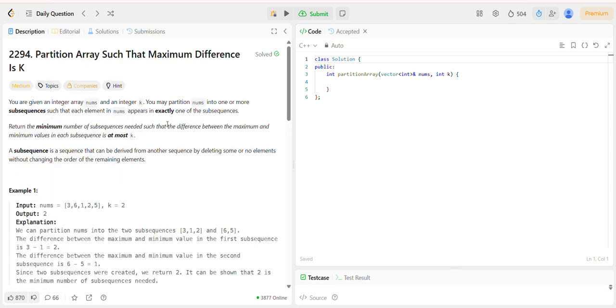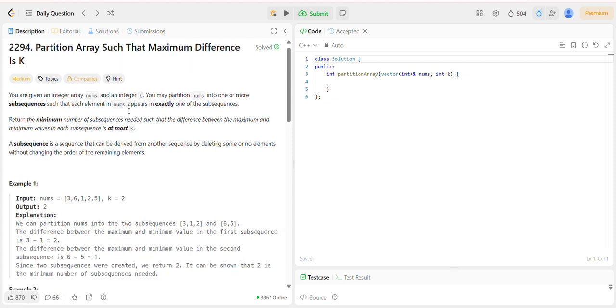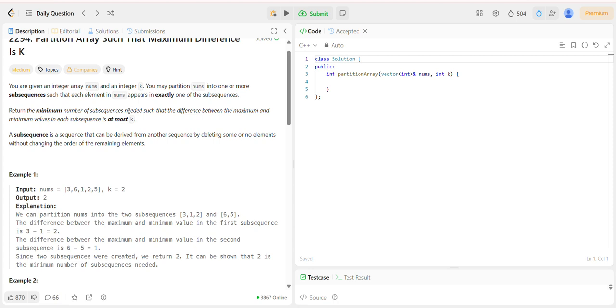Good morning friends. Today we are going to see the LeetCode daily problem, number 2294, Partition Array Such That Maximum Difference Is K. We will go through the problem statement. It's a medium level problem.